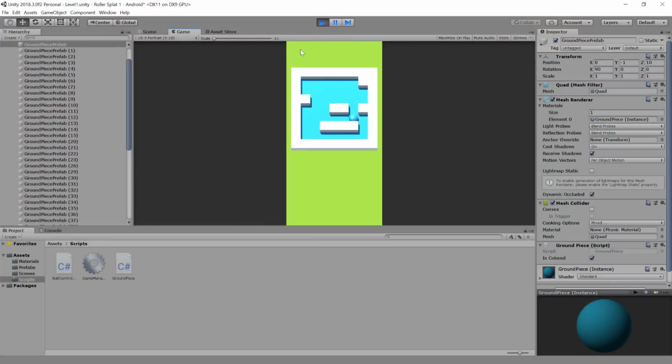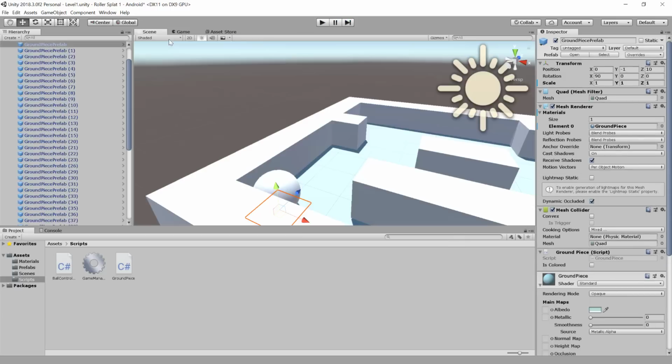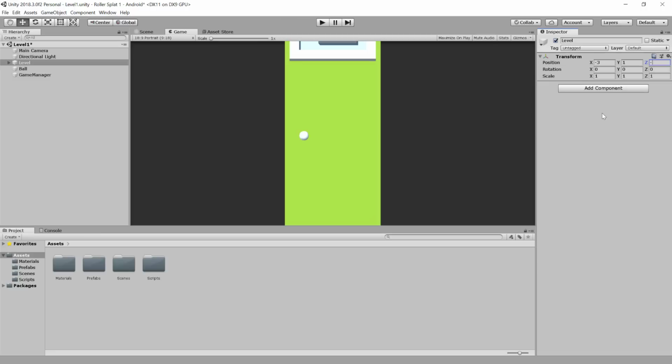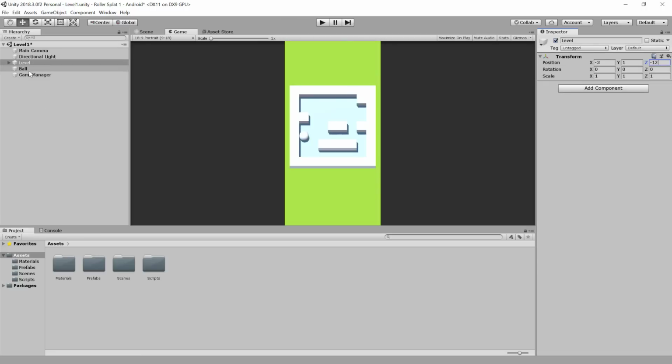For example, we need to add a little text in here. Then we maybe want to also change the position of the level. So I personally don't like where the level is, and I'm actually going to change it to something like -12. I think -12 is good.